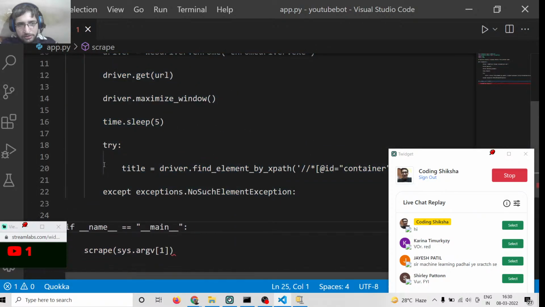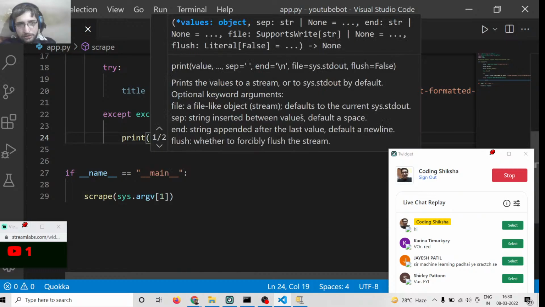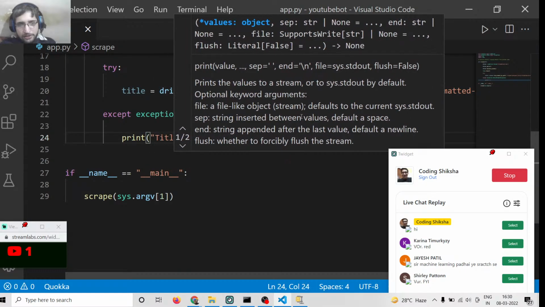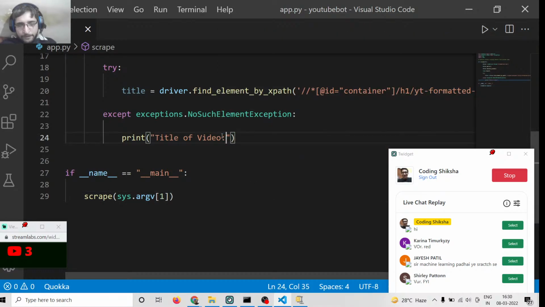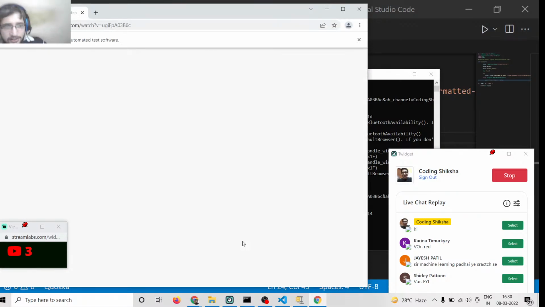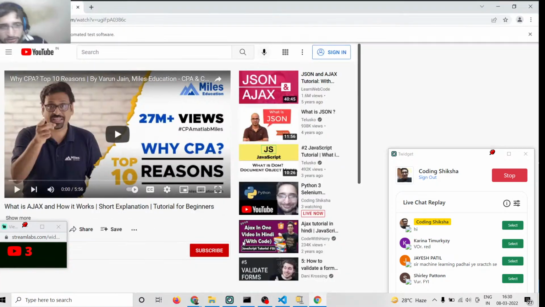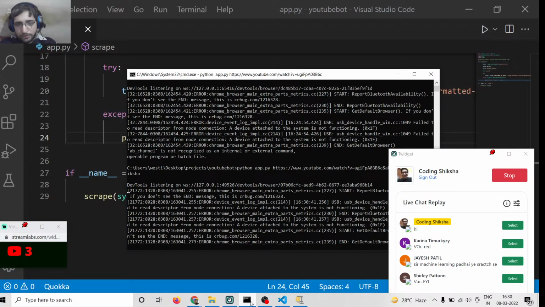When we get our XPath, now you can see we can print out the title here. If I want to print the title, I will simply say title of video, and this will be the title which I want to print. So simply I will say title. That's it. Now if I go to the command line and run this application, it will automatically open this video, scrape the title and print the title of the YouTube video on the screen.